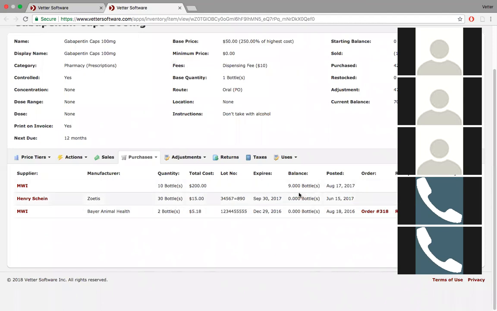Now, some of you are saying, why, if there's only 9 bottles of purchase here, do I have a balance of 70? When clinics set up inventory for the first time, oftentimes, hey, you're new to Vetter. Well, I have, what have you.